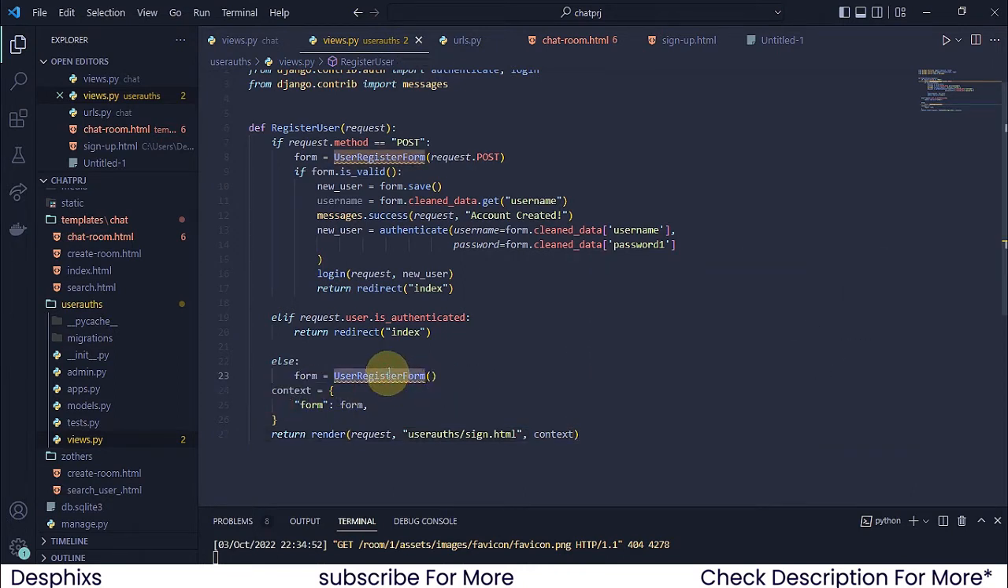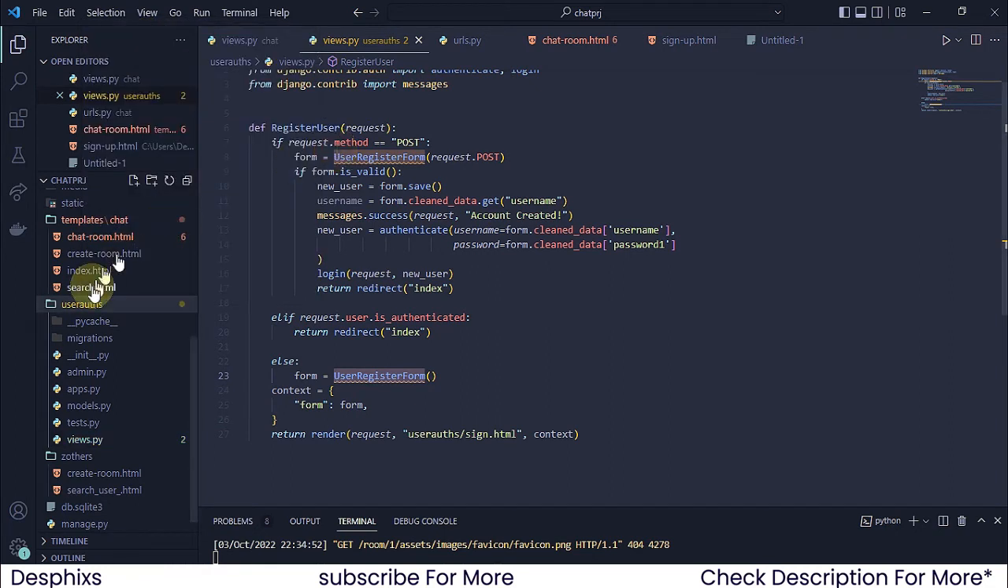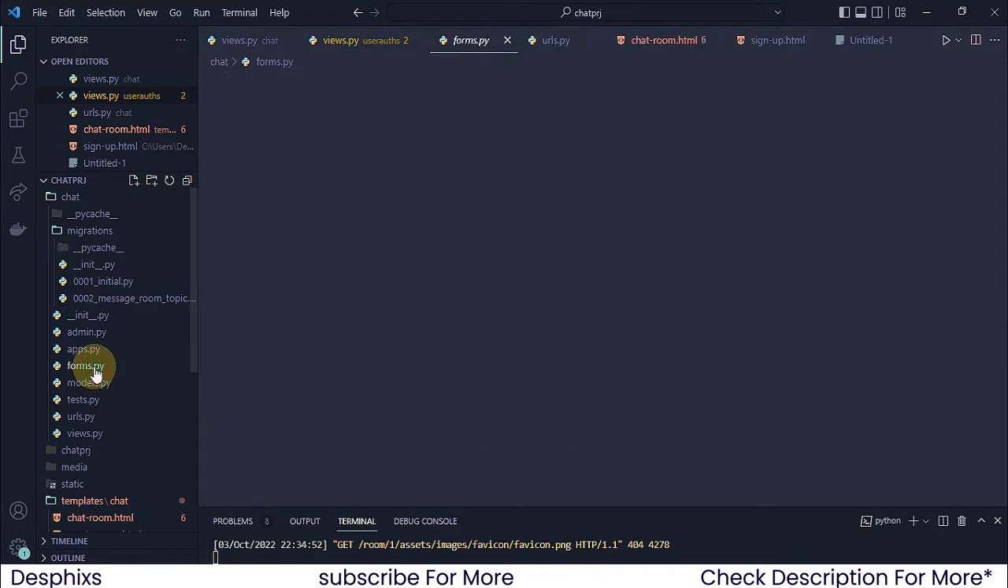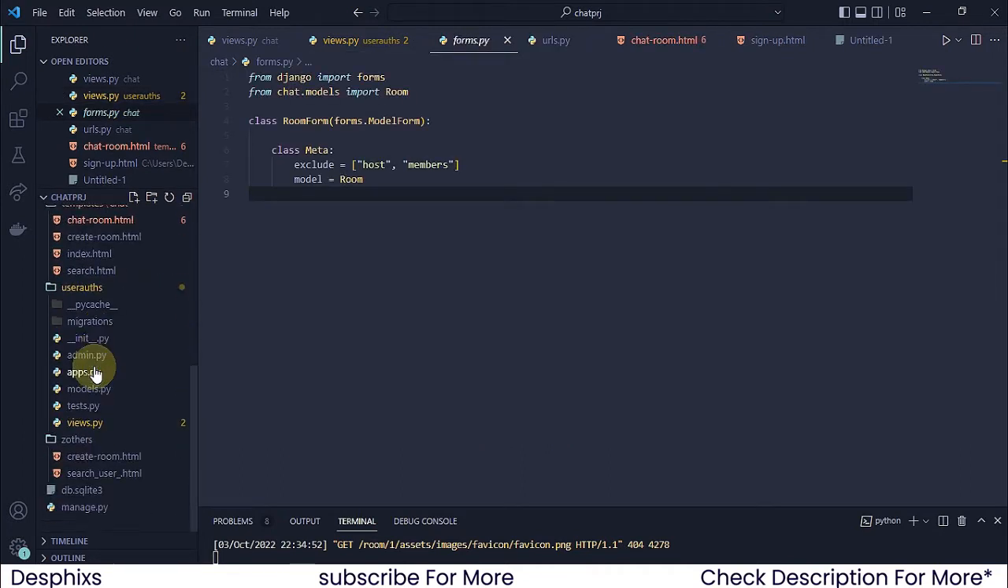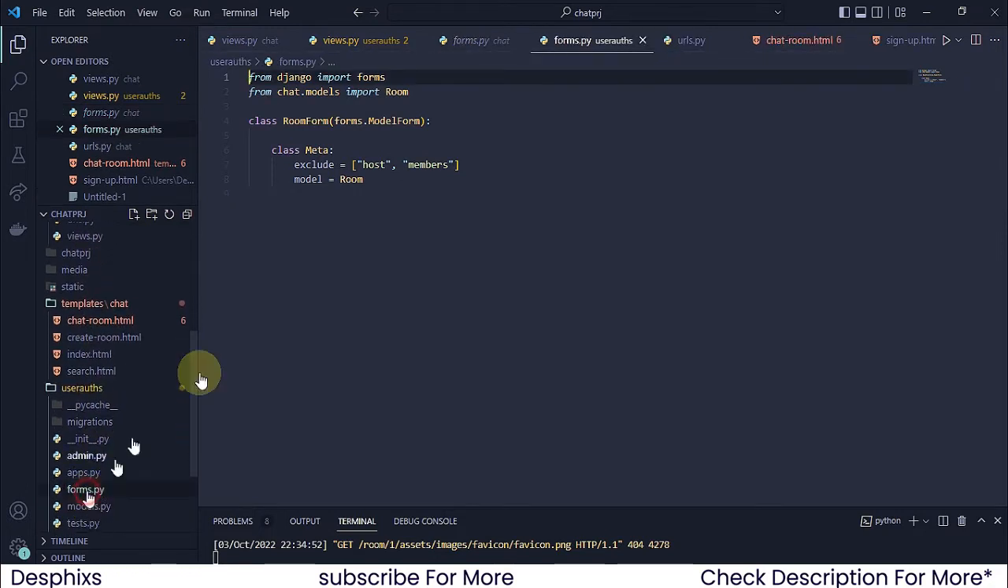And now let's go ahead and create a form. So I'm going to open up user_auth, and I'm going to create a new file, and that one is going to be forms.py. But in order to speed things up, I could just come over to my chat app, and I'm going to copy this form thing that we've got over here, and I'm just going to paste it in the user_auth. I think that should come in handy for us. Now we've got the form over here.